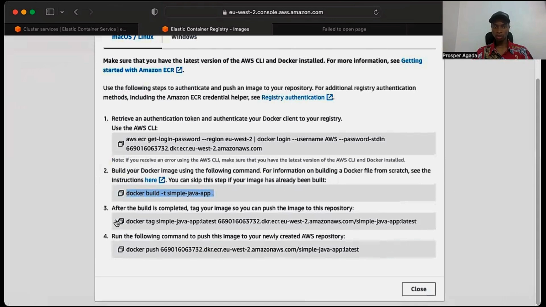The next step is to tag this image. We need to rename this image to fit with the repository name, the one we just created on this ECR, for us to be able to push this image to ECR. So we just copy this command, and we'll go back to our code editor.